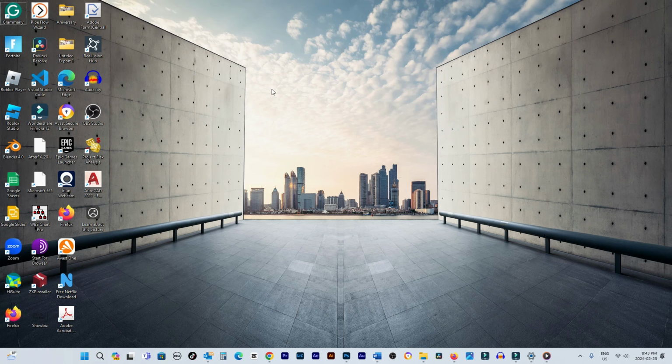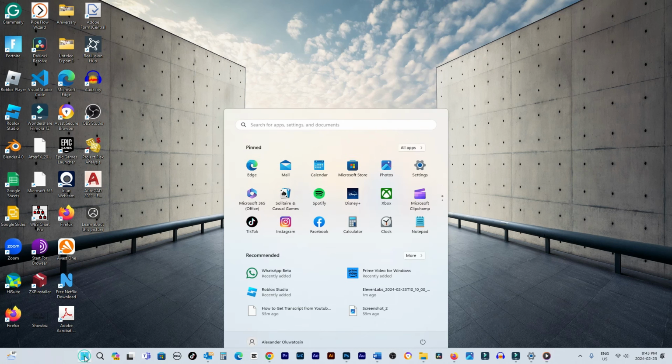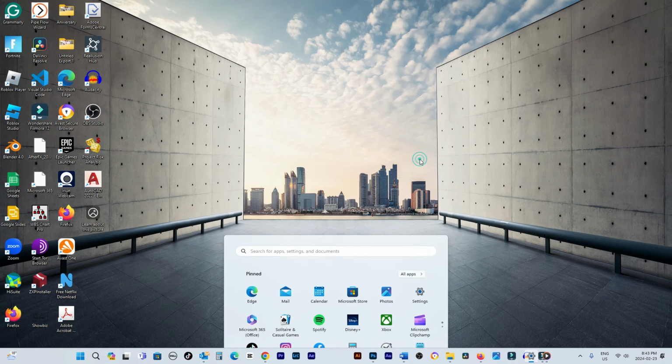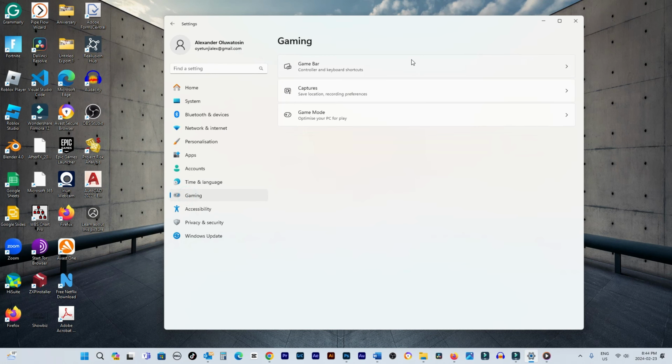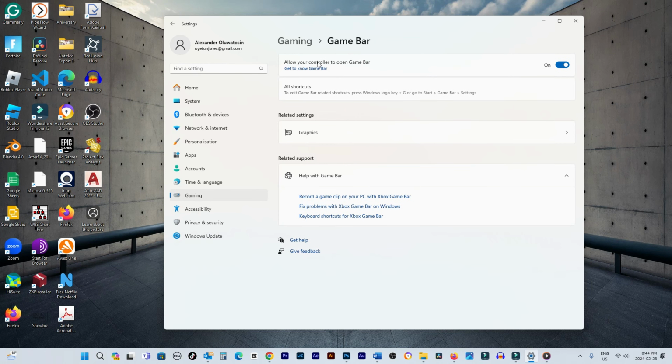To begin, click the Start menu and select Settings to open your Windows settings. Next, scroll down the Settings menu and click on Gaming to open your gaming options. This will bring you to the Xbox Game Bar settings. Look for the option called Allow this app to open Game Bar and toggle the switch to the off position. That's all there is to it.